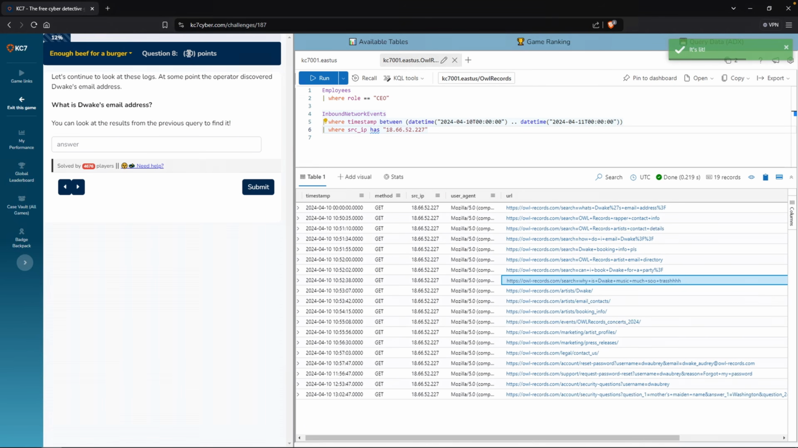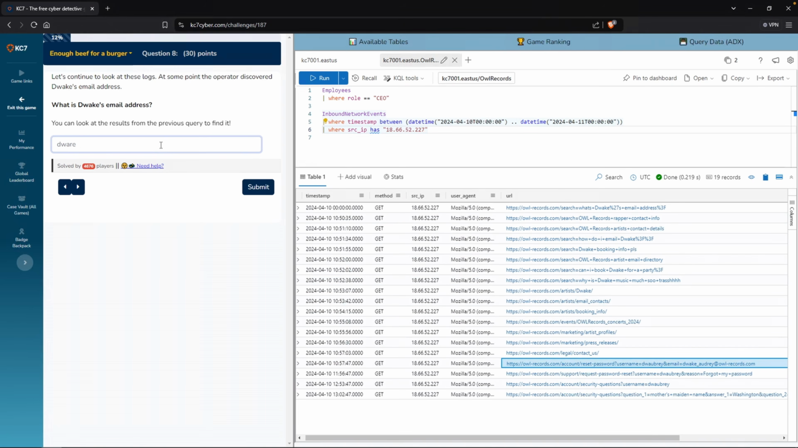Question number 8, again for 30 points. Let's continue to look at these logs. At some point, the operator discovered Dwake's email address. What is Dwake's email address? Scrolling down, let's see. We got a reset password where the username is DWAubrey and the email is Dwake_Audrey@owlrecords.com. That is the one that we're looking for. Dwake_Audrey@owl-records.com. And that is, because I spelled Dware. Whoops. Dwake. There you go.